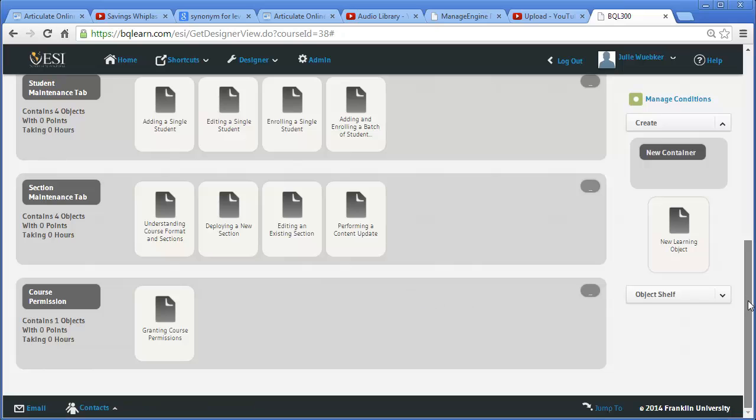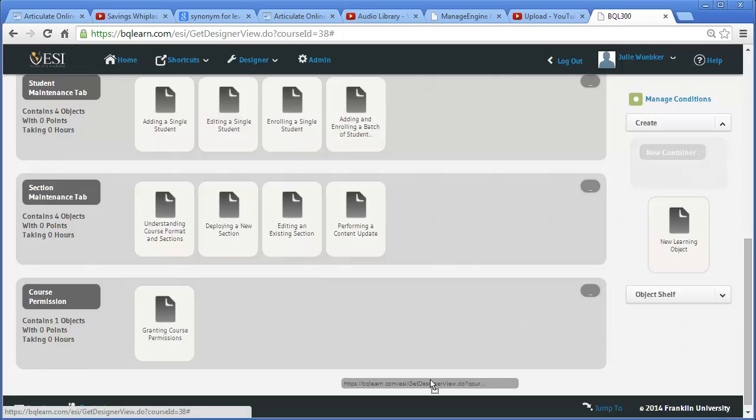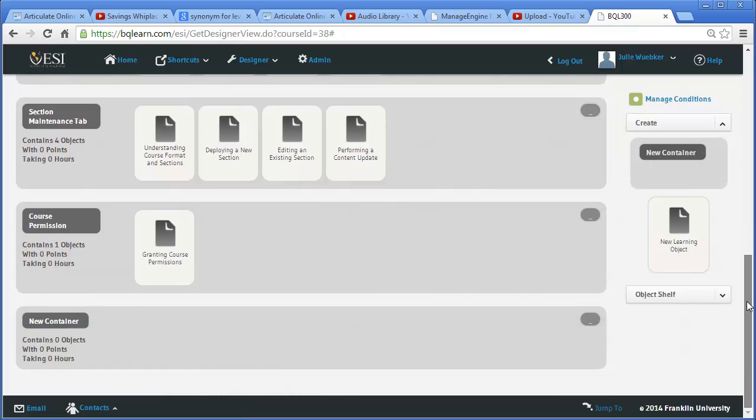So the first thing I would do would be to create a container. I'm going to drag a container in here, and that container is going to be my exam container. So I'm going to name that exam.